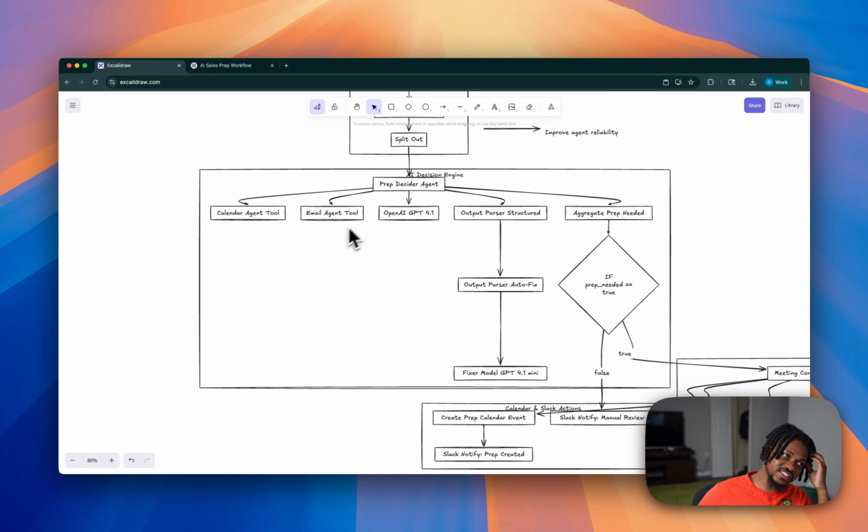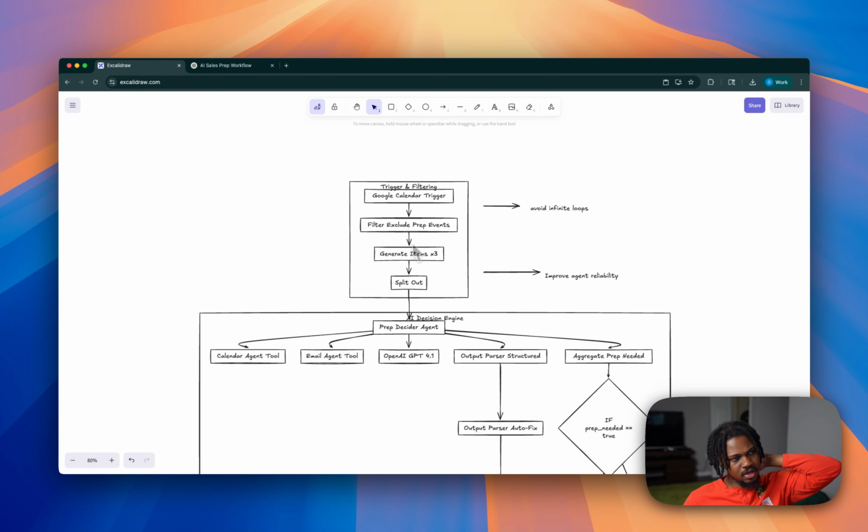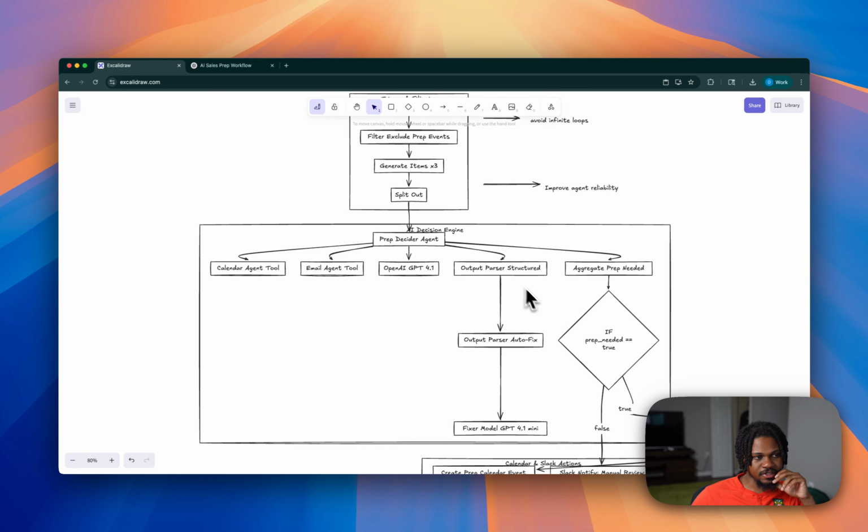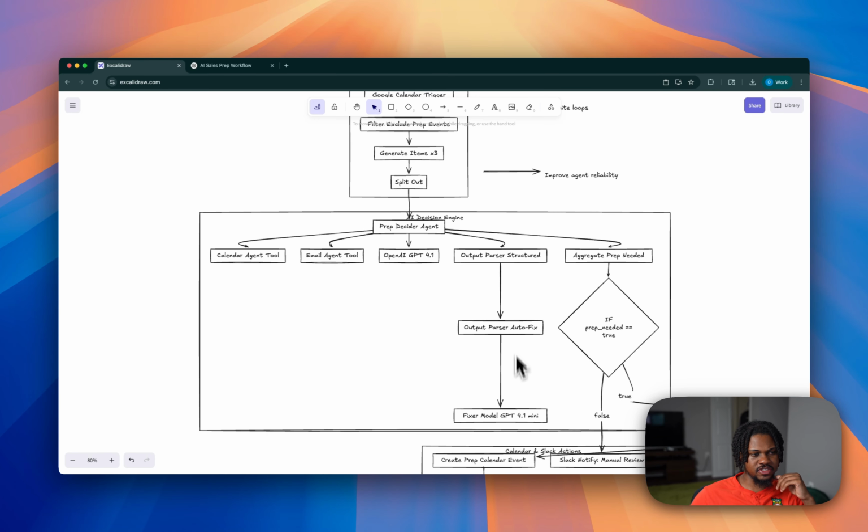So we need access to the calendar in order to have that information, right? We also may need access to the email for us to see if there's context in the email that might give us more insight into the particular event and whether we need to create a complimentary prep event for that. I'm going to be using OpenAI GPT 4.1. I just find this model to be the best for agentic workflows and following instructions. Here we can also have this output parser. I just like to use an output parser just to ensure that our output is as expected.